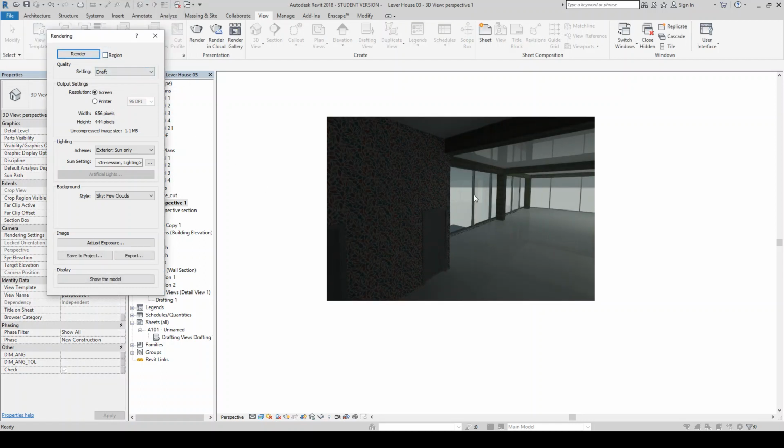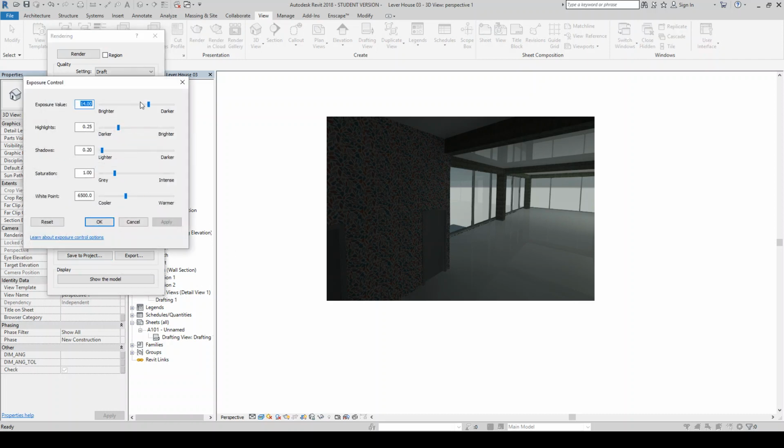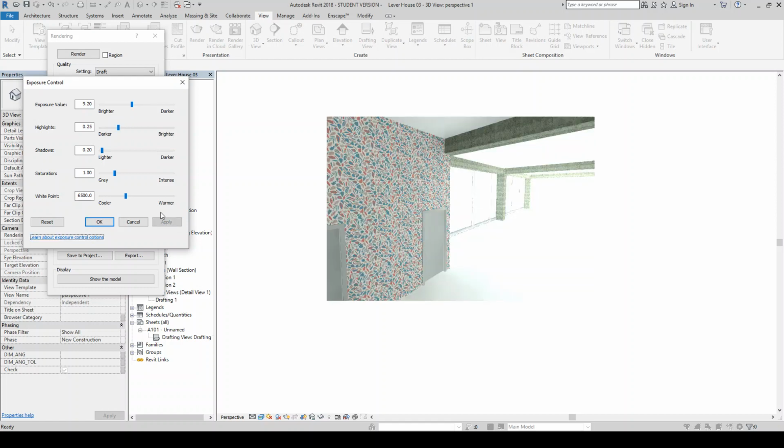Obviously this is terrible because I don't have any lighting in here. But I want to explain one feature here. In the image, you can either save it to a project or export it. Export means you're exporting to a separate file. For save to project, let's first adjust the exposure because it's driving me a little crazy. Right, that wasn't that much better.